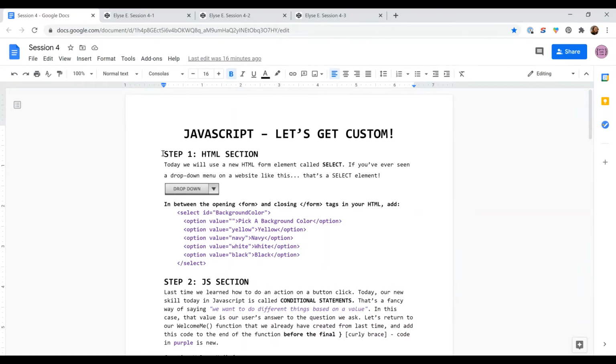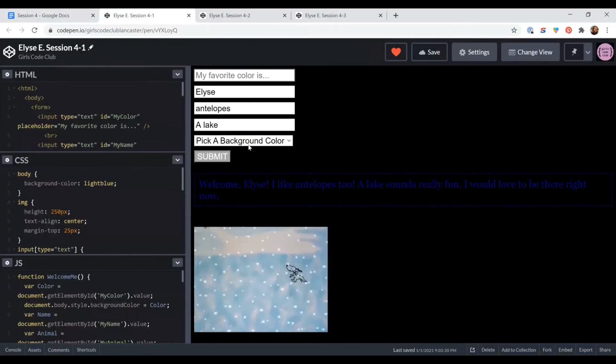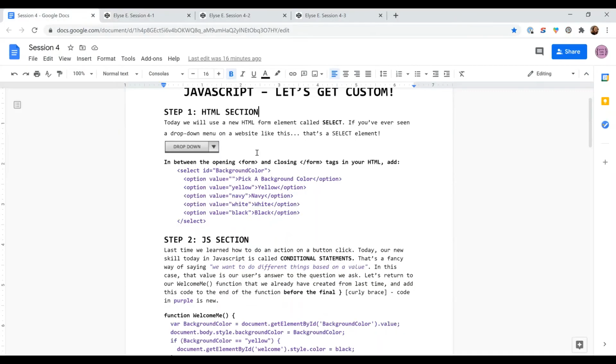So as usual, we have a step 1 that's putting something in our HTML section of CodePen and a step 2 that's putting something in our JavaScript section. In this case, you'll actually see over here, I put this inside of my long form that I already was asking questions in because I felt like it went together with that. In that case, this is all I had to add in between my form open and form close.